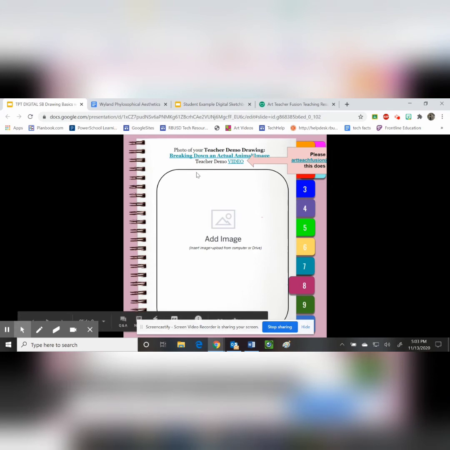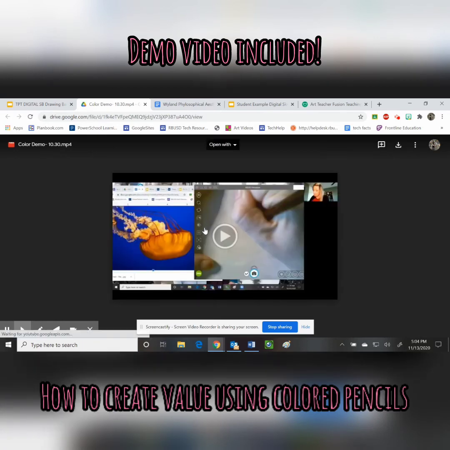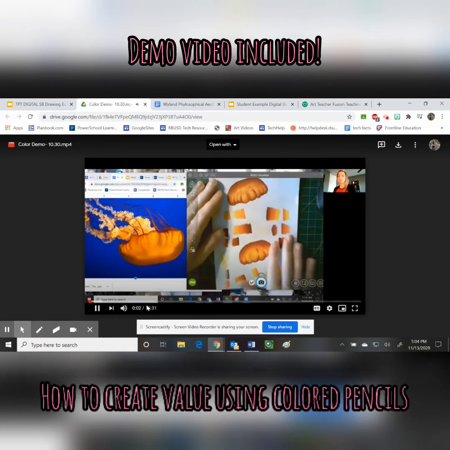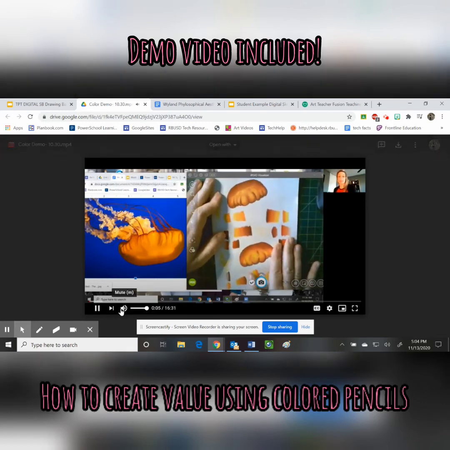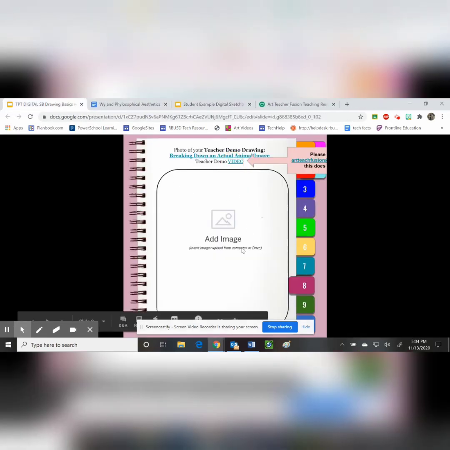That goes here. We've included a teacher demo video as well, which is a recording of how we broke this down. So if you were to play the video. Right, so this is the demo that we did yesterday. You can see that we're doing, in this case, a color video, and I walk the students through how to use colored pencils to shade this jellyfish in their sketchbook. So this is their colored pencil demo included in that digital sketchbook.